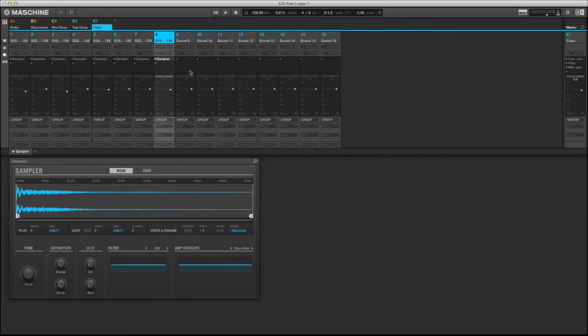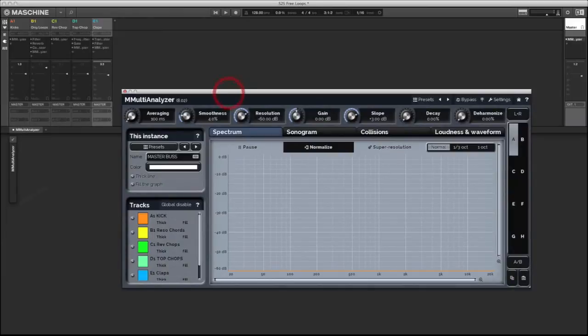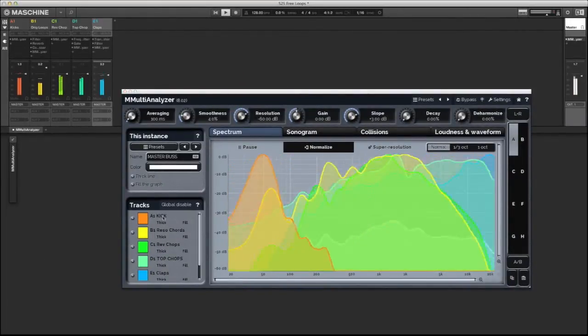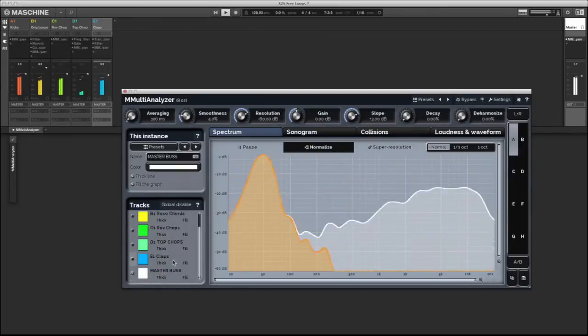I personally enjoy using the M multi-analyzer from Melda Production, as it's one of the few analyzers that can be inserted into all your tracks, including the master bus, and then each instance of the plugin communicates with the other instances and allows you to color code the frequencies of each respective track or bus.